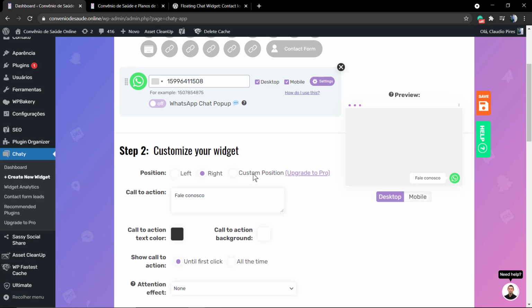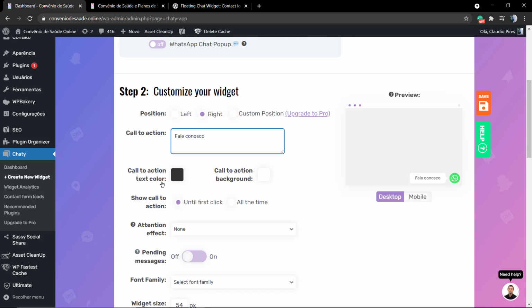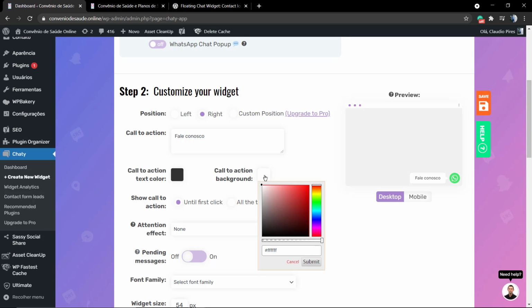You can review how the icon gonna look like on mobile or desktop. By default, the icon gonna appear across both. Now the call to action message. In Portuguese, it's this one, but it's talk with us in English.